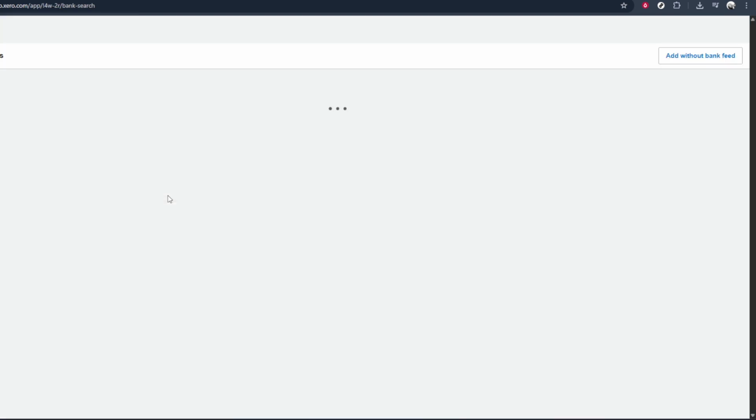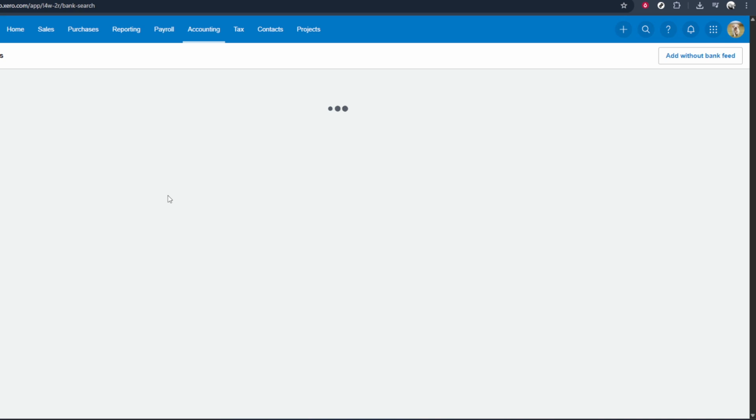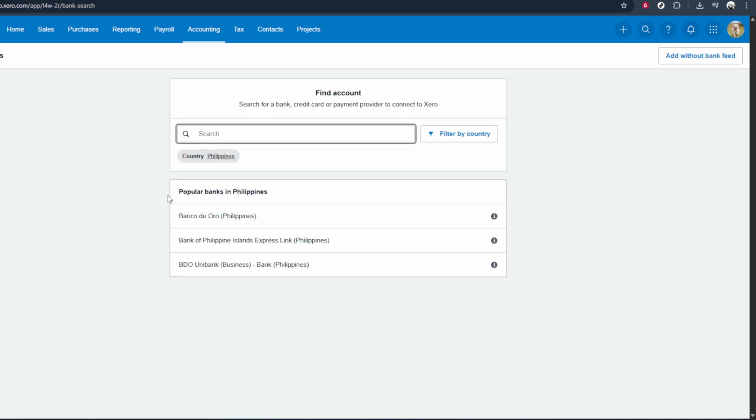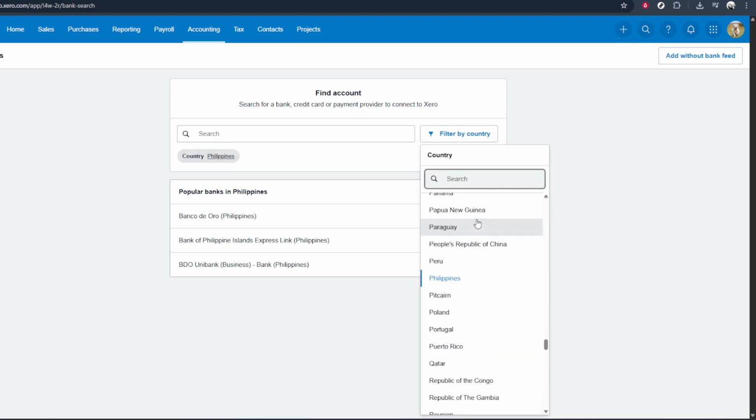On the Bank Accounts page, look for a button that says Add Bank Account. It's usually positioned near the top right area of the page. Click on Add Bank Account. This is the starting point for connecting a new account, whether it's a checking account, savings account, or even a credit card account that you want to track.